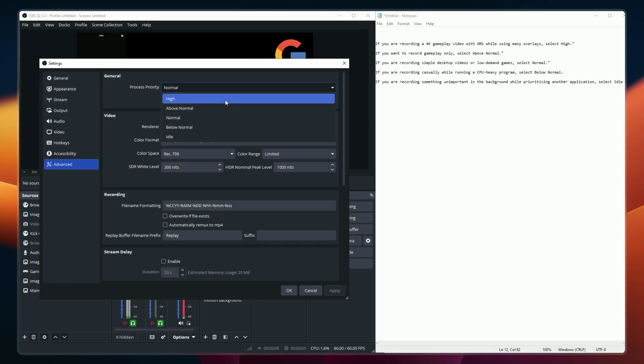Now, let me explain what each option does so you can select the one that best fits your needs. If you're recording a 4K gameplay video with OBS while using many overlays, select High. This gives OBS maximum processing power to handle the demanding task of capturing high-resolution footage with multiple visual elements.